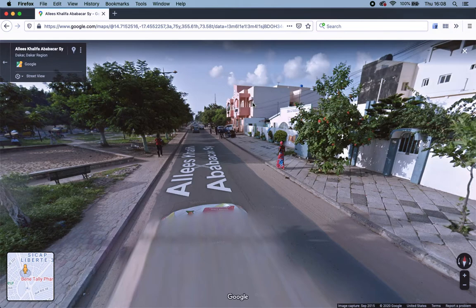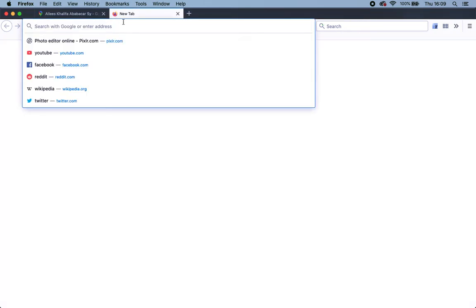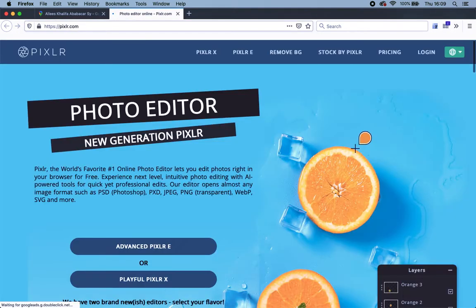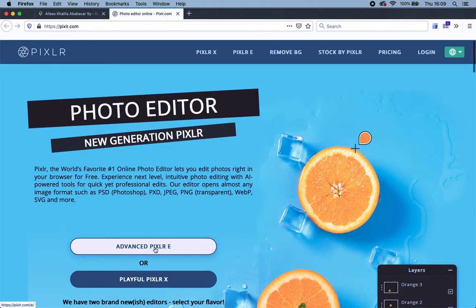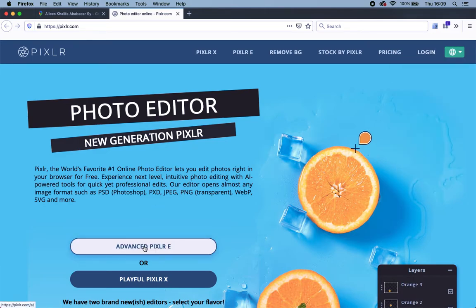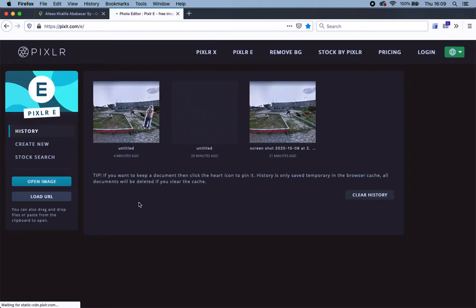So I'm back and I've taken a photo of myself to add to the screenshot that I just got in Dakar, and I'm going to add myself to the screenshot with the cows. So the first thing we have to do is go to PIXLR.com, and click on Advanced PIXLR E. Just a reminder, you do not need to log in. You do not need an account. It's free. Advanced PIXLR E.